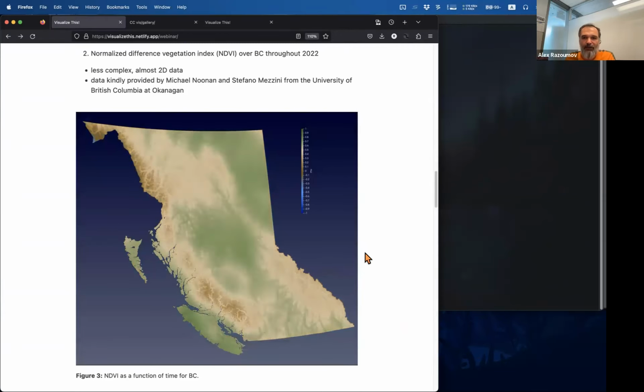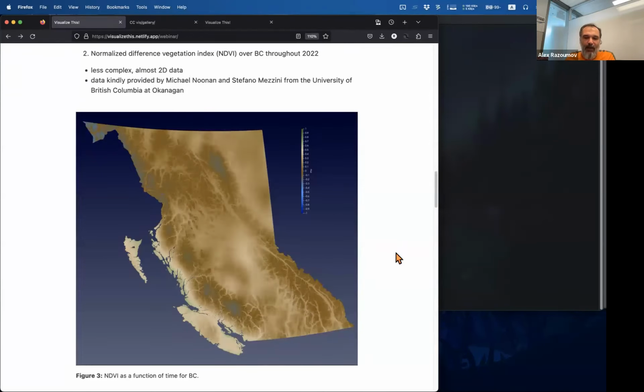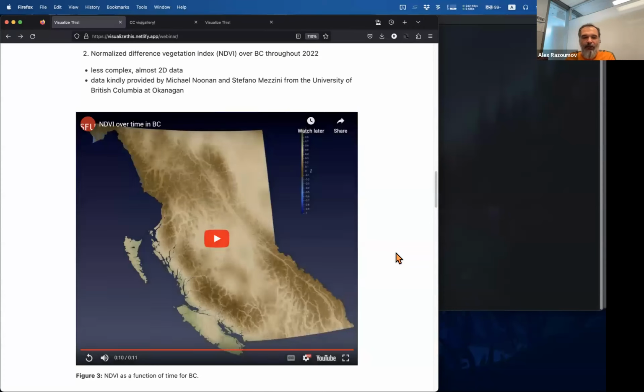So what you see is this NDVI, normalized difference vegetation index, as animated in time from January 2022 until December 2022 in 53 steps. So this data set is less complex. There are only essentially 2 variables for each data point. And this is also almost two-dimensional data.